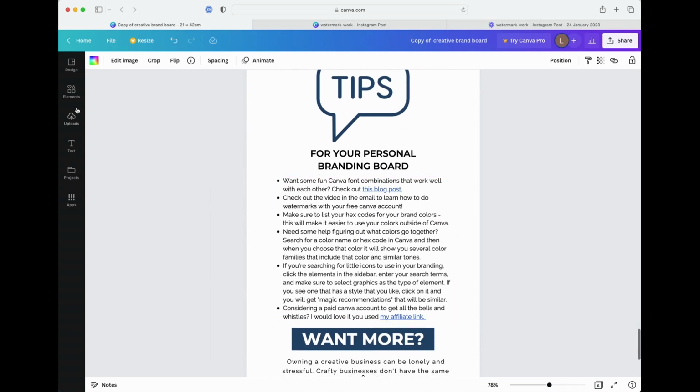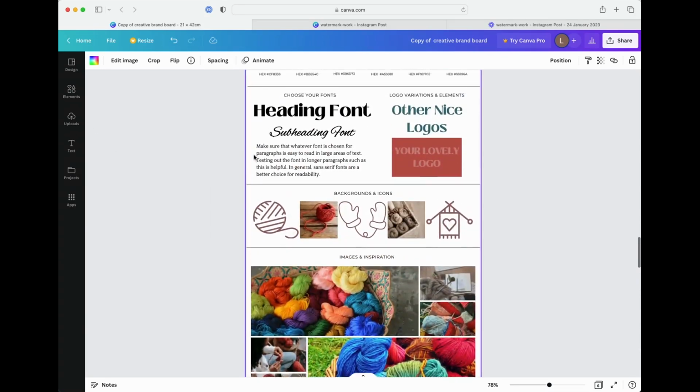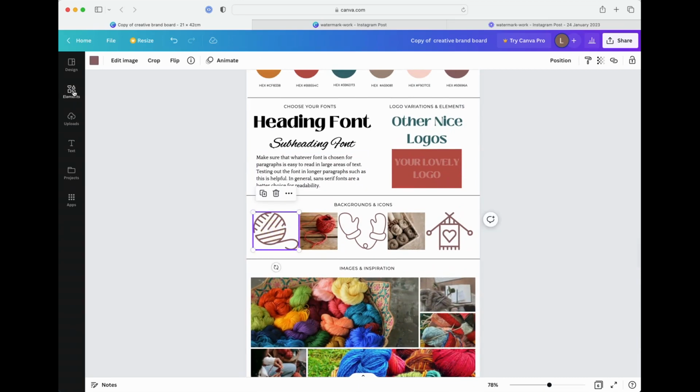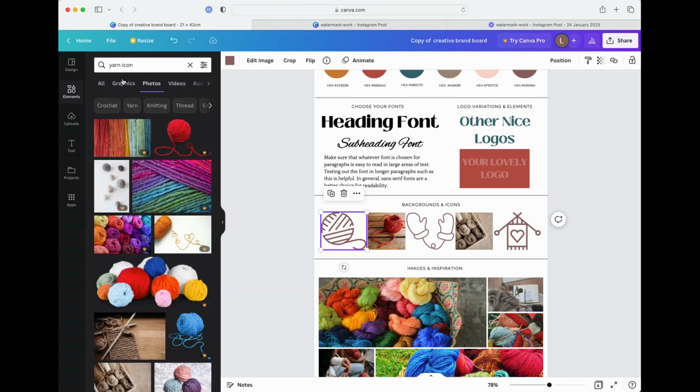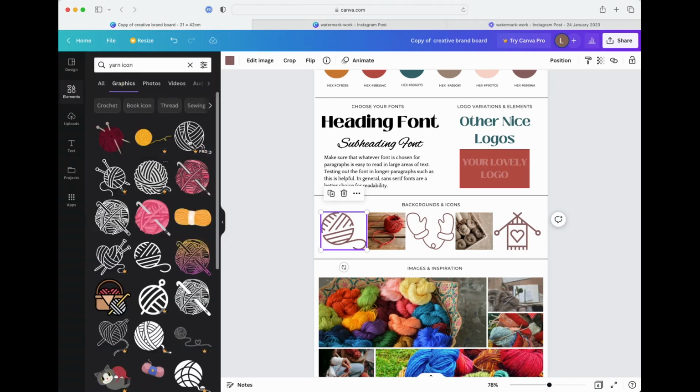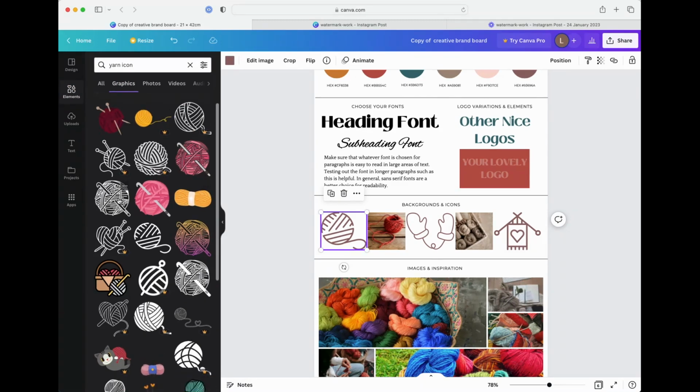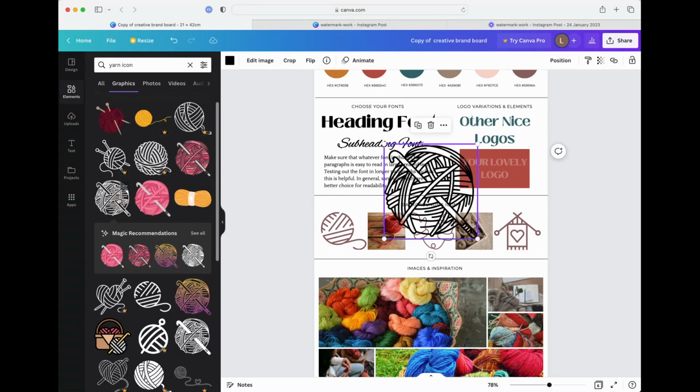Oh, I didn't show you. Let's go back here. So let's see if we're going to put an element in, and we're going to do a yarn icon. And we're going to go to graphics, and then we see a free ball of yarn. So I'm going to put that in. We can also see magic recommendations. You see I put that yarn ball in and it gives me magic recommendations.